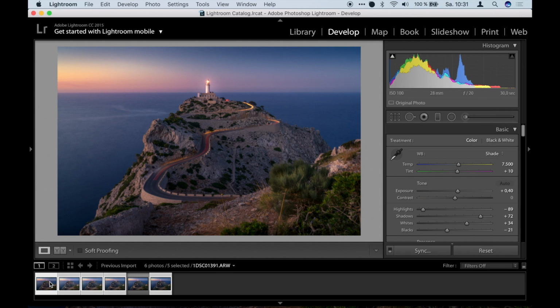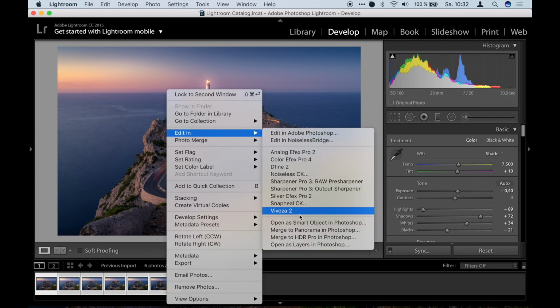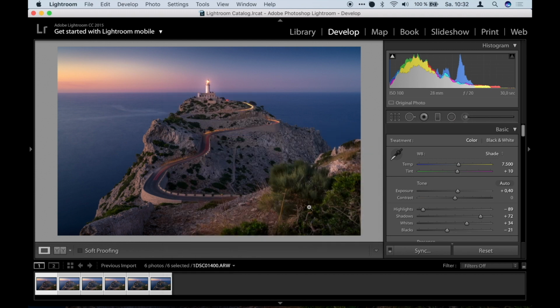Okay, so now we want to open these raw files as layers in Photoshop. So we make sure that all these 6 raw files are selected. Then we right-click on it, go to edit, and then open as layers in Photoshop. And we click that, and now it of course takes a bit of time because these raw files are all very big. You just wait a few seconds.